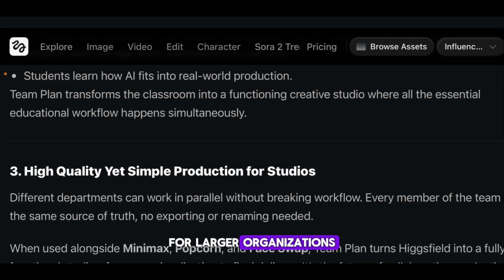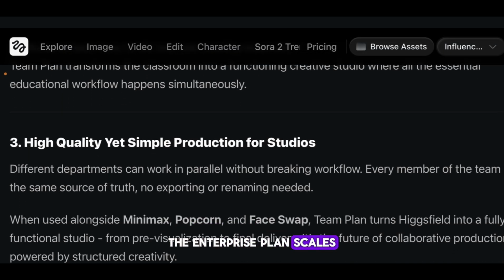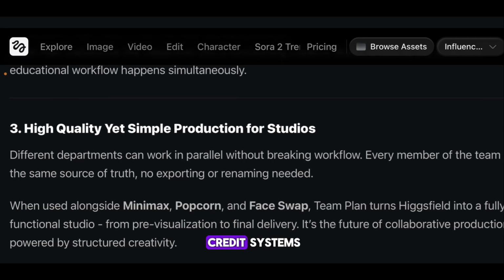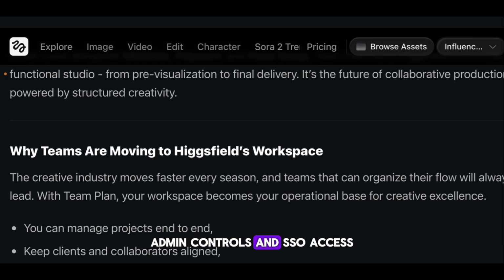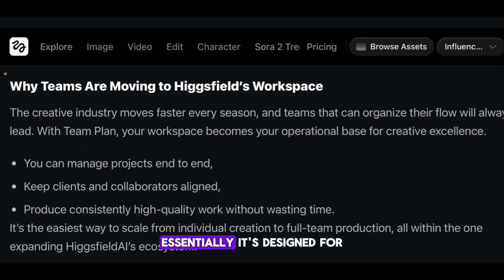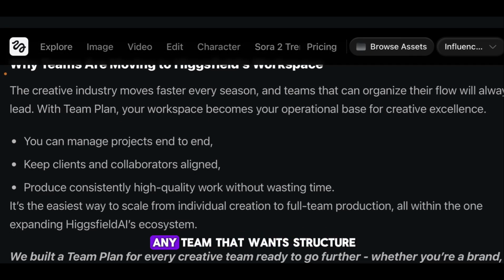For larger organizations, the enterprise plan scales even further with custom credit systems, enterprise grade security, admin controls, and SSO access. Essentially, it's designed for any team that wants structure, speed, and creative freedom all in one place.